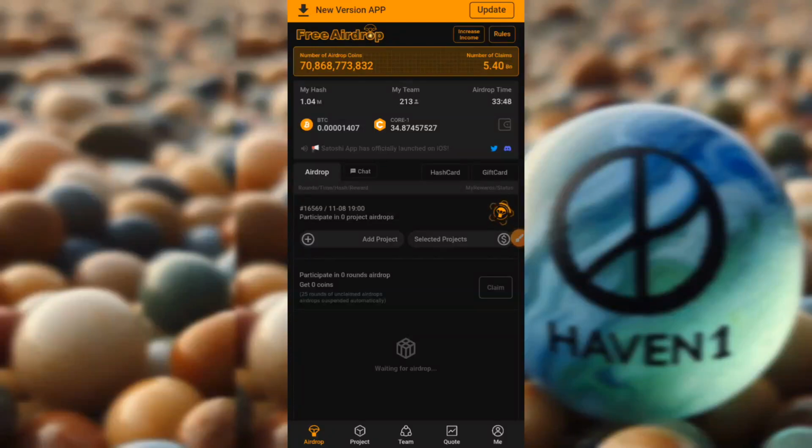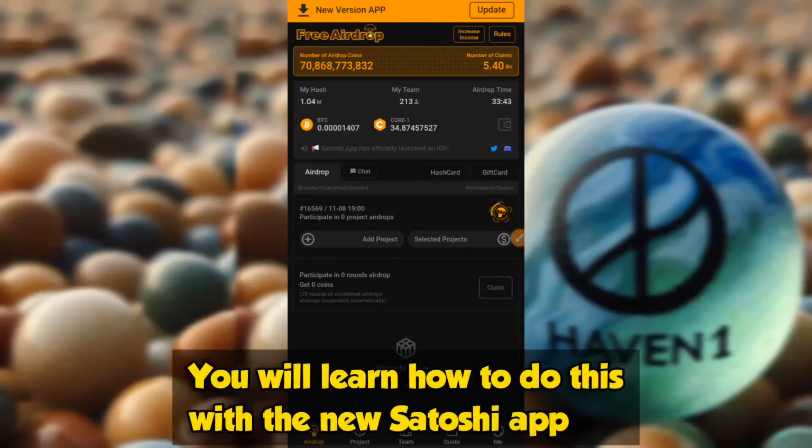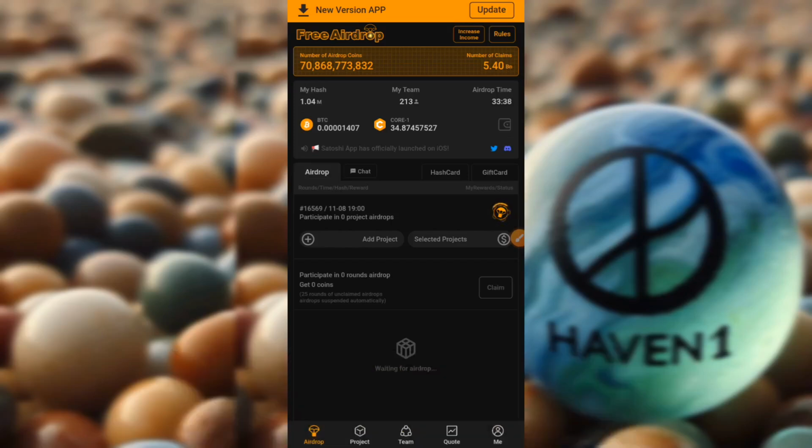In today's video I'm going to teach you how to link your Haven1 withdrawal address to the Satoshi app so you can claim your airdrop, right? And before we do this, I'm going to show you an important announcement just to show you how urgent this is and how you need to do this immediately you see this video.